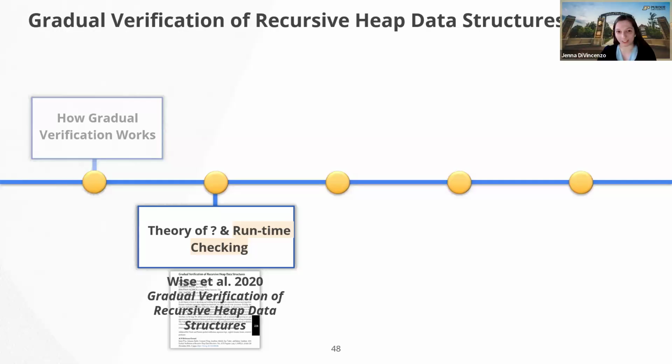But it boils down to abduction. So if you are familiar with abduction in Isel's paper, some of the bi-abduction work from Peter O'Hearn, a lot of those ideas go into how we implement this theory of the question mark. Okay, cool. So I'm ready to dive into runtime checking if you guys are.